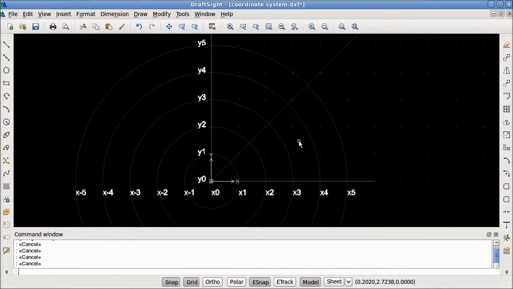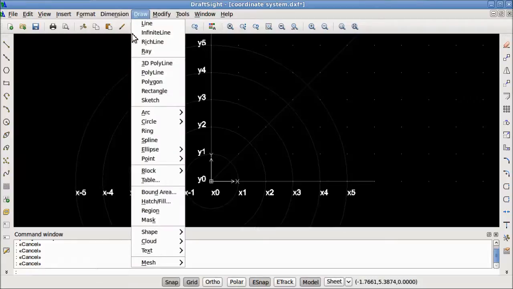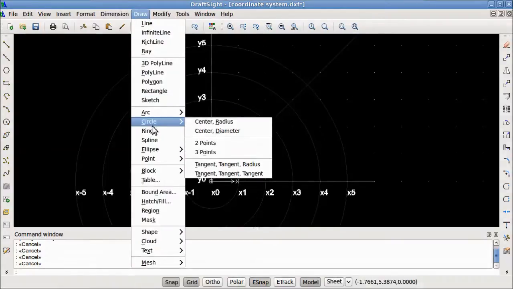To draw a circle, you can either type in C, which is the alias for circle, click on the circle icon on the toolbar, or go to Draw and then select Circle from the menu bar. As you can see, there are many ways to create circles. For the sake of this tutorial, I will only be showing how to draw circles using a center point and a radius, or a center point and a diameter. If you'd like to learn more, please consult the command reference in the help file.